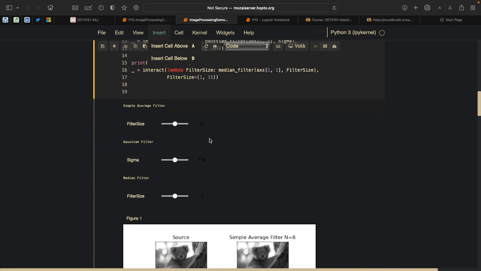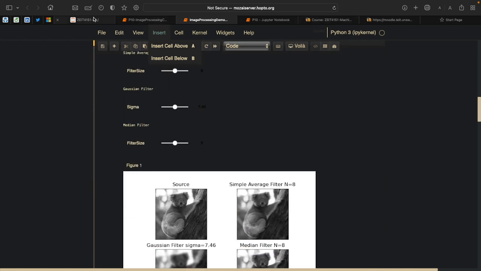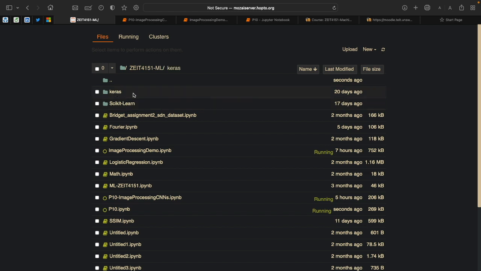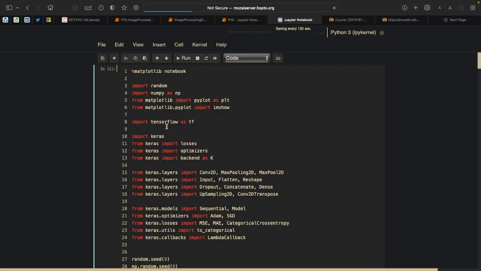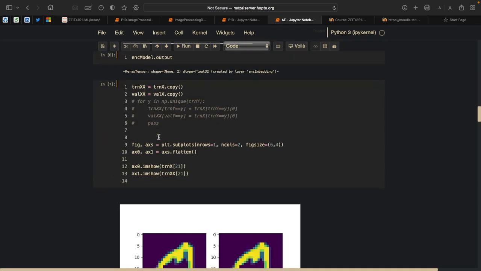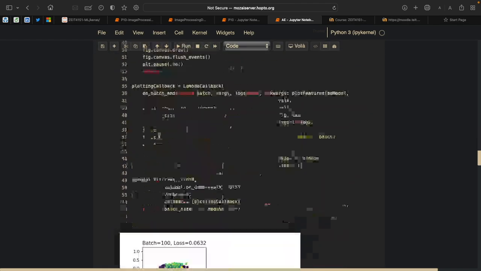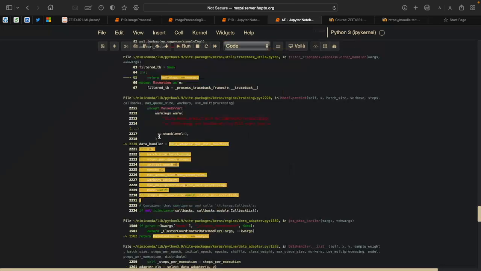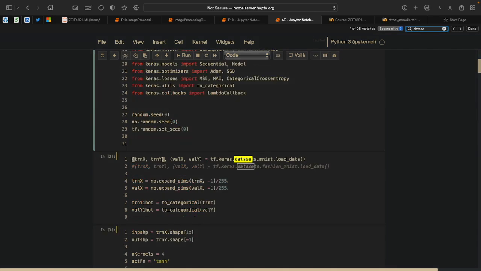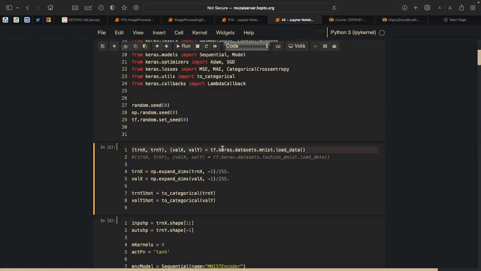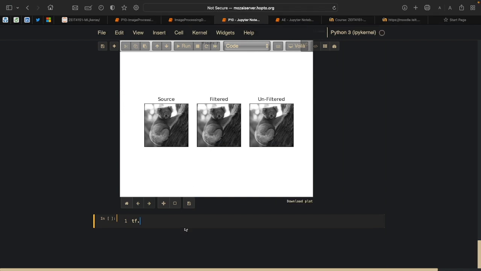I actually cannot remember how I imported the datasets. So let's get it from one of the autoencoder notebooks maybe. Datasets. Yeah, tf.keras.datasets. Okay, so we'll do that here. Now we'll get the training x, training y, validation x, validation y.